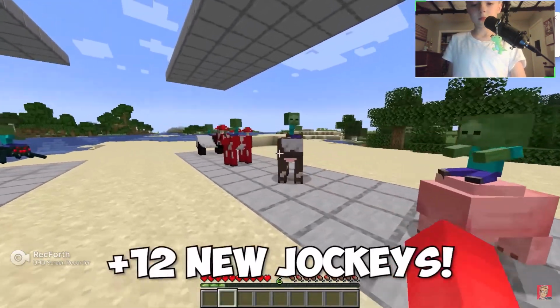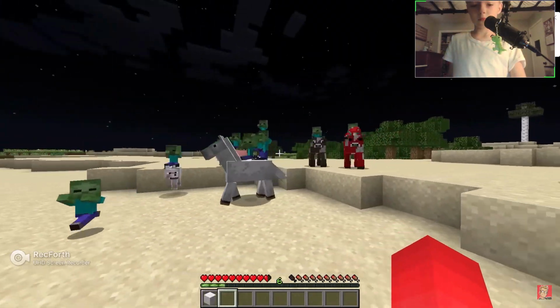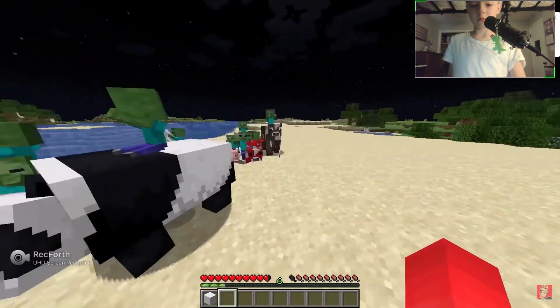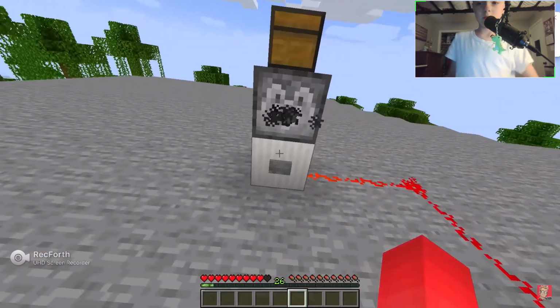In Java, a spider jockey looks like this, but on Bedrock Edition, we have a whole bunch of other jockeys to choose from. In fact, there's up to 12 different variants in this version alone, which is a lot more terrifying. And I think this is a rare case where it's actually nice not to have a feature in Java.